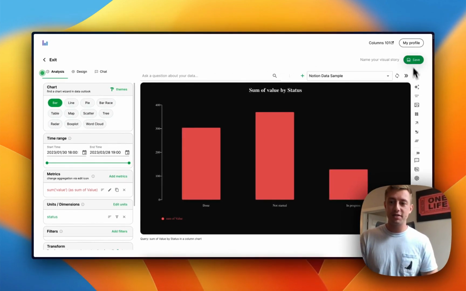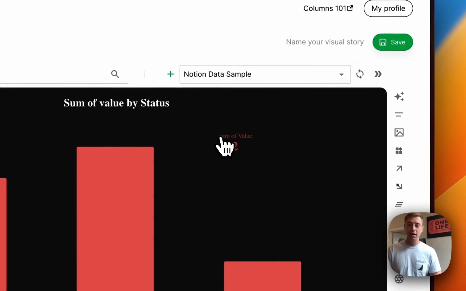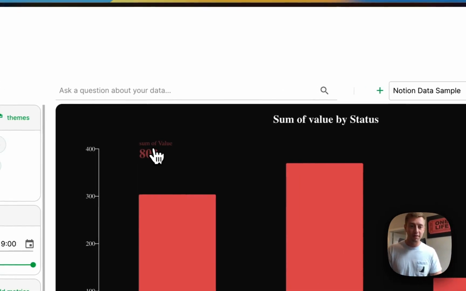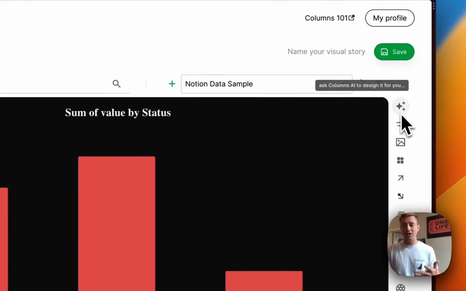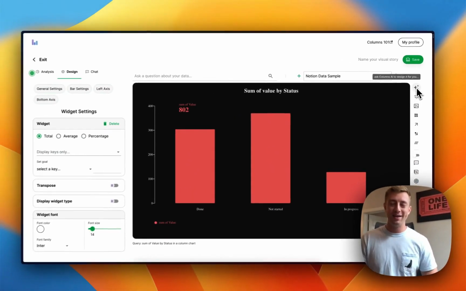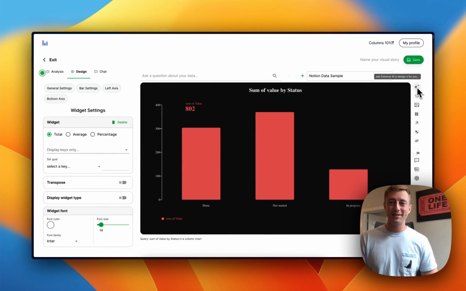So once I have this completed, I can do a lot of cool annotations on the side to make these charts even more valuable. So if I wanted to add a quick widget onto the page, as you can see, I could do sum of value here. I could add annotations. I can add other AI features into the mix. However, we're going to keep this one pretty simple.